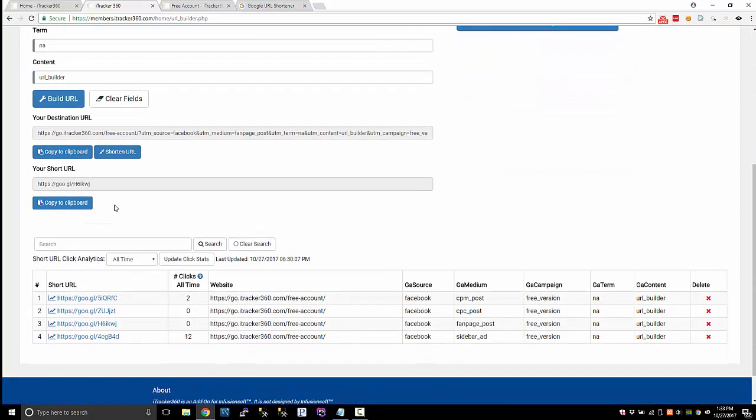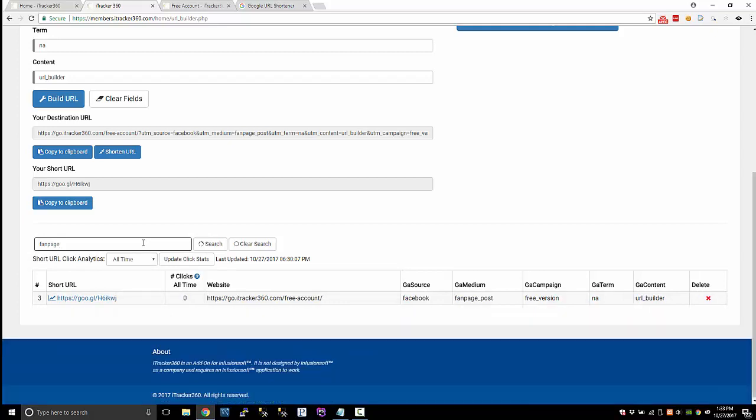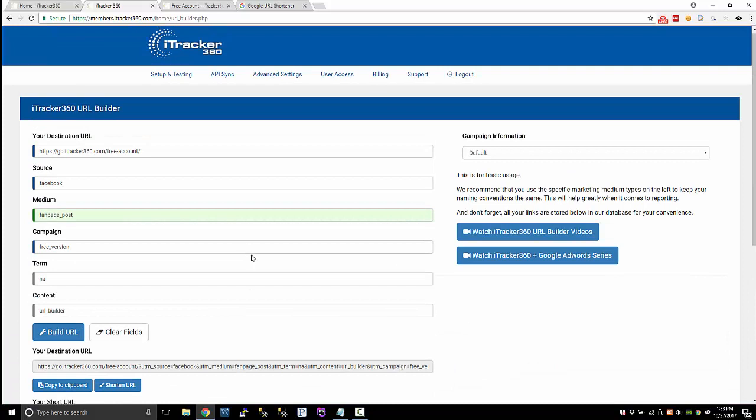Another thing you can do is you can search. So if you're looking for all the fan page post data, you can put fan page and just hit search, and that'll pull up all the URLs with the words fan page in it. That is case insensitive, so you can do lowercase fan page. It'll still pull up those results. So that's as far as putting values in there.